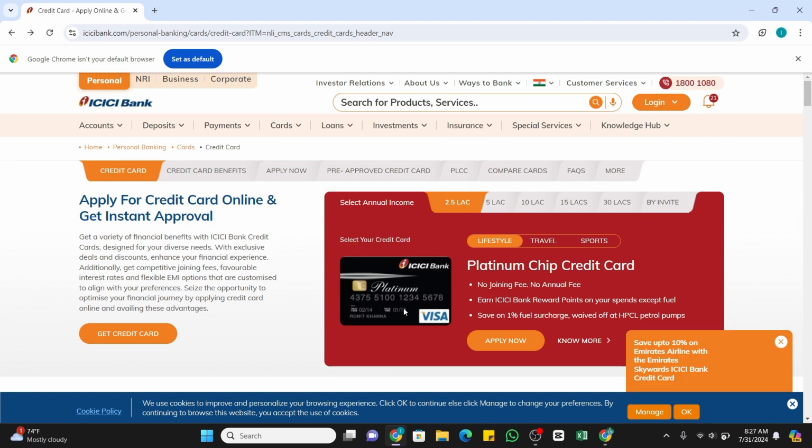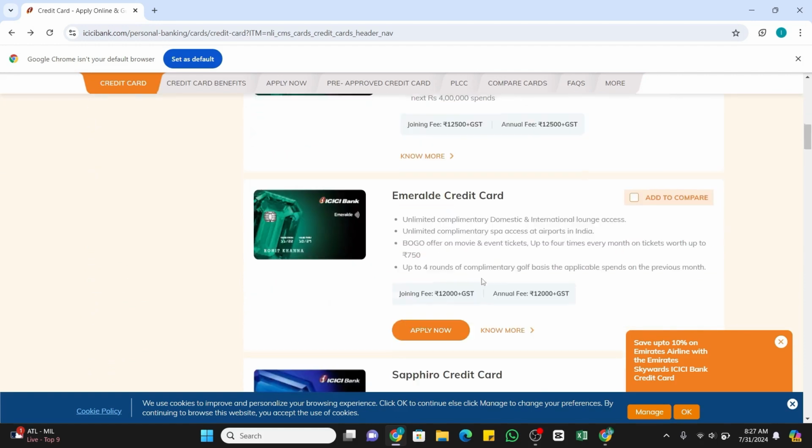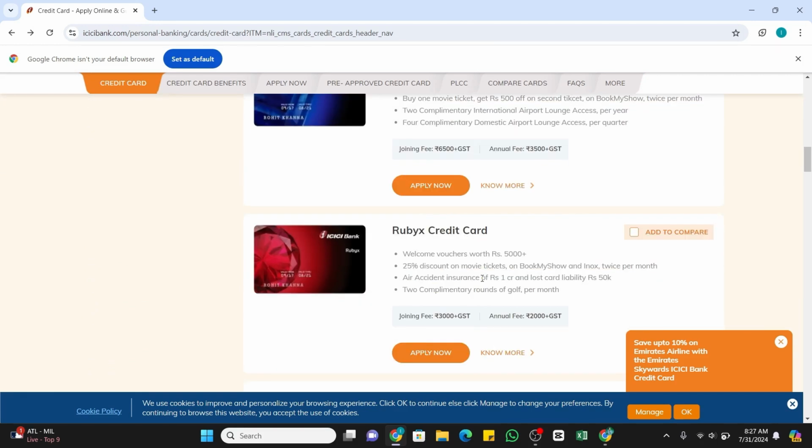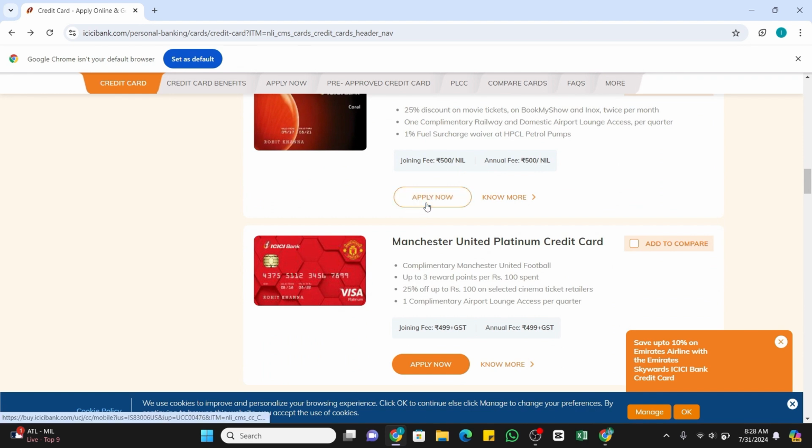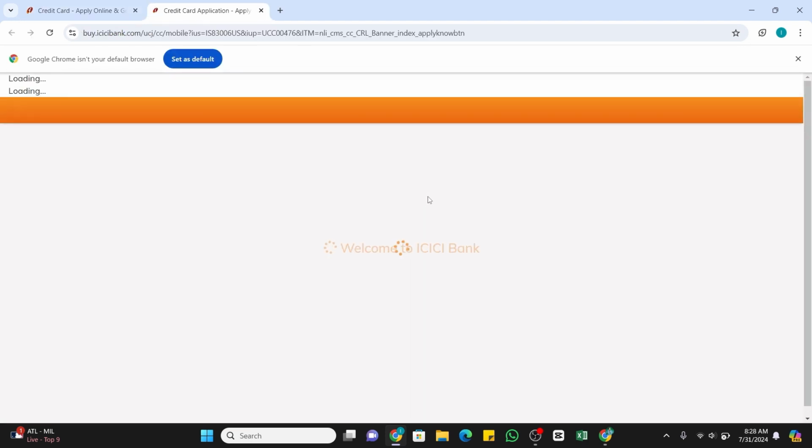Once you reach this page, here you can see Platinum Chip credit card. If you want to apply for this credit card, you need to click on this apply now button right here. Or else if you want to find more, you can scroll down and find the one that best suits your need. Once you have found the one that you would like to apply for, go ahead and click on the apply now button right here. And once you click on it, you will be redirected to a new page again.